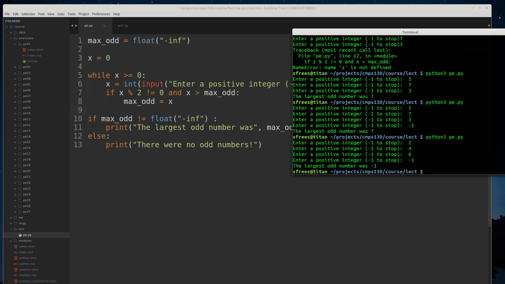My while loop is asking the user for a positive integer. If the user types in -1, -1 is indeed odd, right? If we mod by 2, I get 1. It is also greater than the maximum odd value, right? The maximum odd value is initialized to -infinity. So the -1 does pass this test if maximum odd was never updated. In this case over here, 5, 7, 3, maximum odd was not -infinity by the time I typed in -1, so the -1 was discarded. But over here, 2, 4, and 6 are all even. So maximum odd was still -infinity.